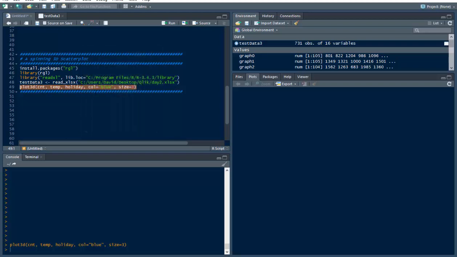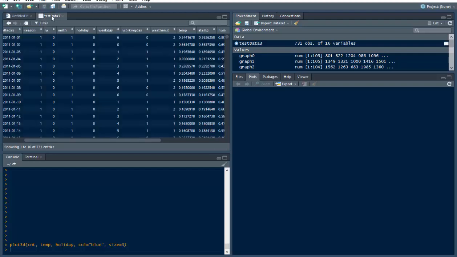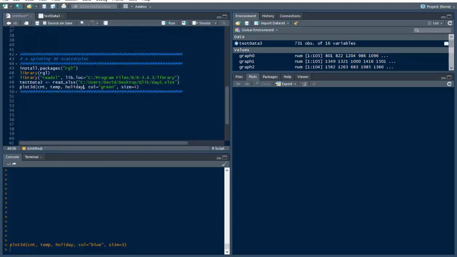So if we were to close this out, and let's just change this around again. Let's say I wanted to make the size equal to a 4. Let's do that. And we wanted to make the color, I don't know, green. And we've got count, temperature, and holiday. What else do we have in here we could pull from? We got weekday. Let's do that. So if we bring in weekday, let's go back here. Instead of holiday, let's get rid of holiday.